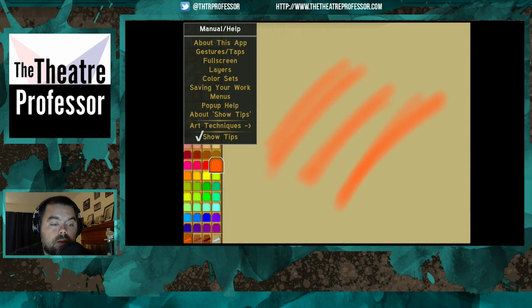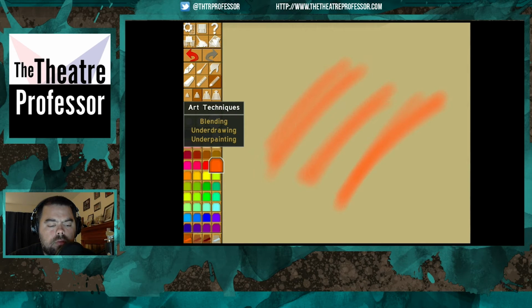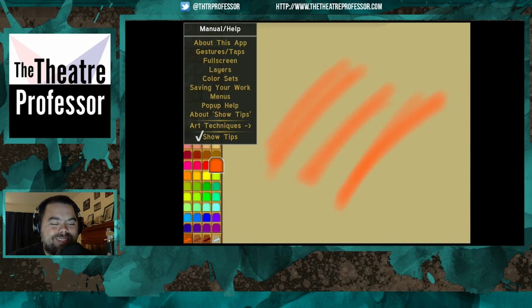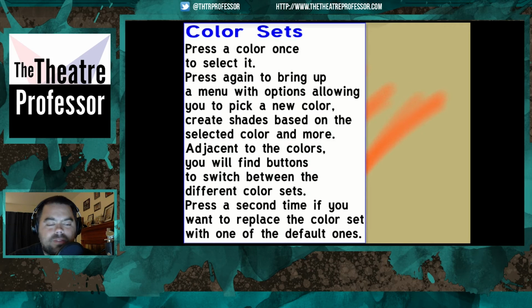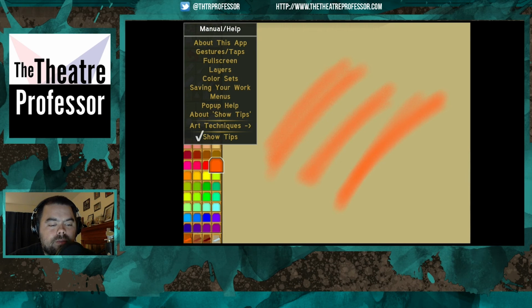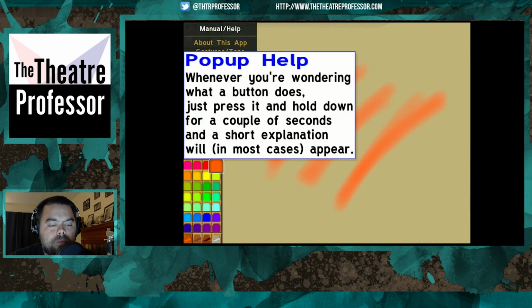Why don't we look at our manual help? See, this is where I forget things often. I keep hitting the wrong buttons. Color sets, no, that's not what I want. Menus, pop-up help. Oh, here we go. Whenever you're wondering what a button does, just press and hold it down for a couple of seconds.